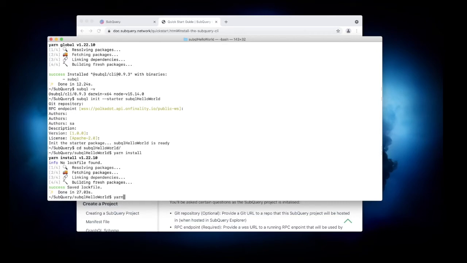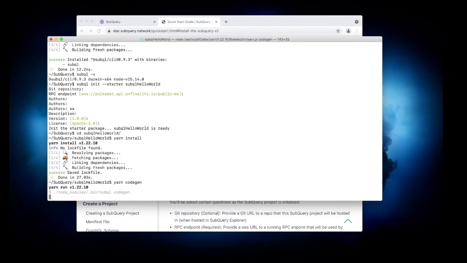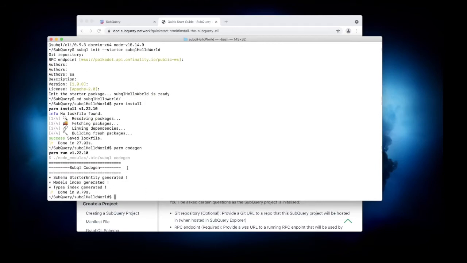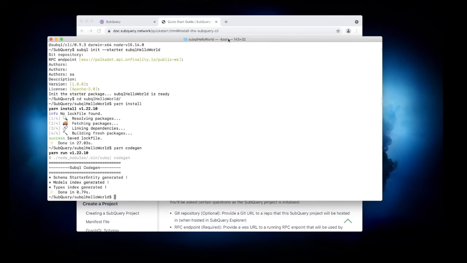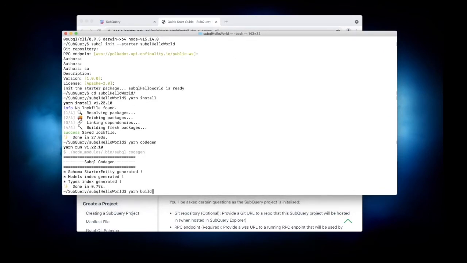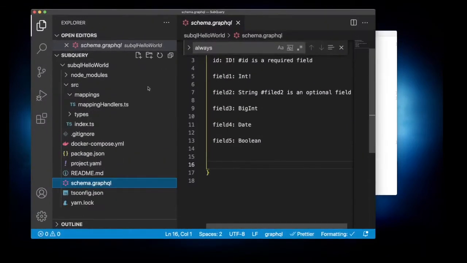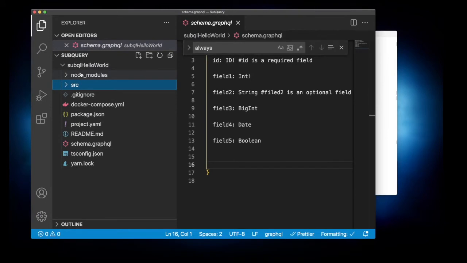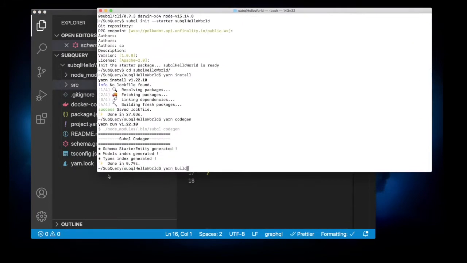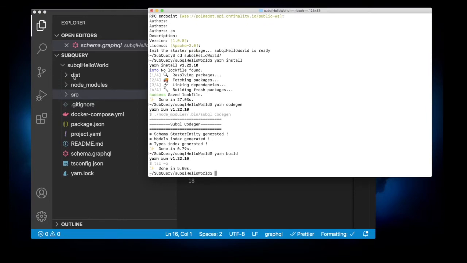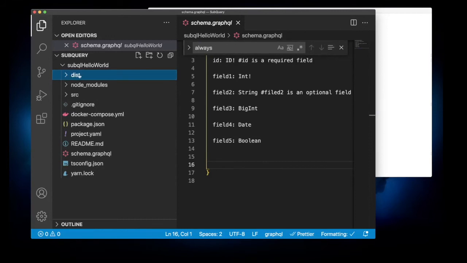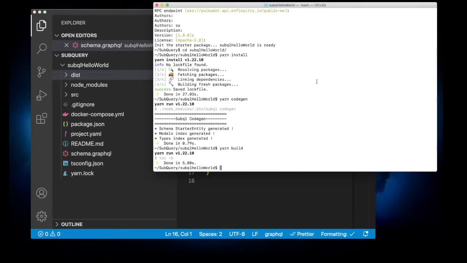Next up, we want to run a command called yarn codegen. What this does is it takes the schema GraphQL file and converts it into code, in other words, TypeScript. Next, we want to go ahead and run the yarn build command. What this will do is it will create a distribution folder or dist folder, like so. If I run this, you'll see a new folder appear on the left hand side. There you go, dist, and this folder is all built, it's optimized, ready for deployment.